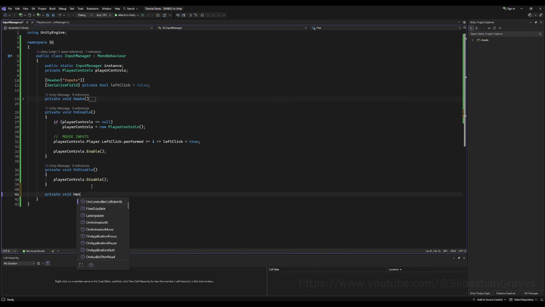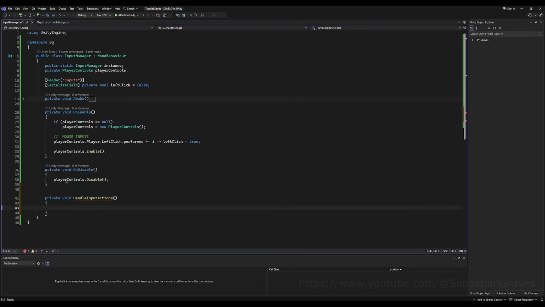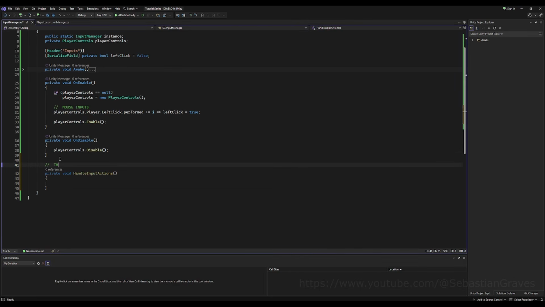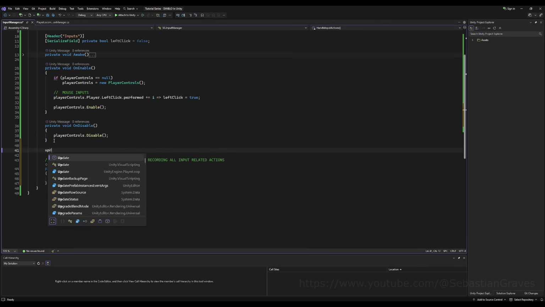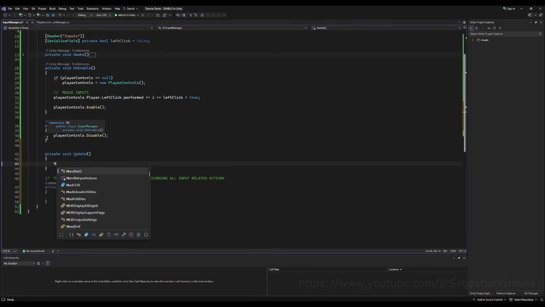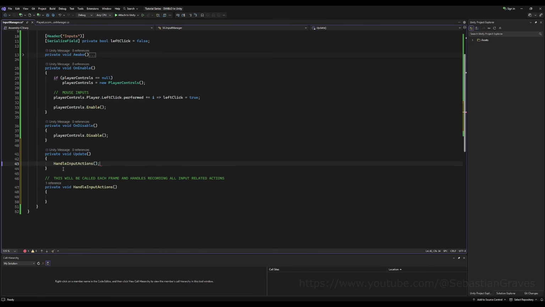Now, make a private void HandleInputActions. This one is going to be a function we call in Update that will handle and track all of our input actions. So in the future, that might be left click, right click, your F keys, if your WASD is set to anything, all that. This is going to be a master function that will contain all those functions that we call on each frame. So I'm going to make an Update function like so, and I'm going to call that. Now we have our master function.